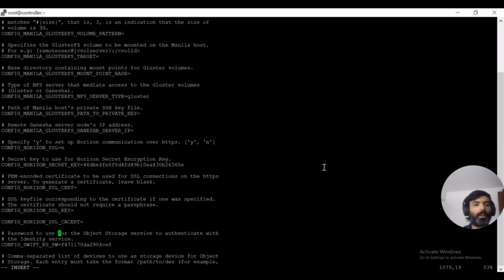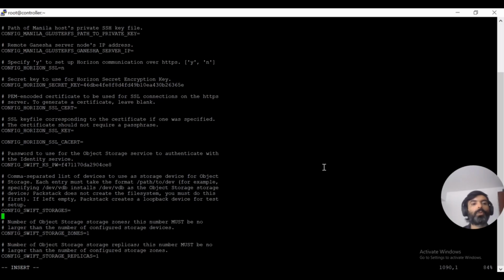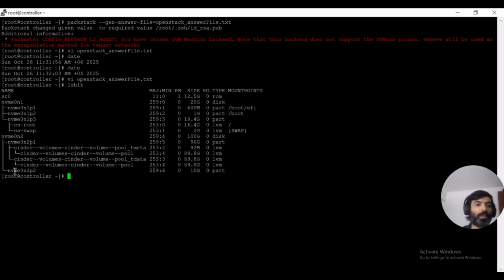Horizon SSL, you can create that config. Swift storage, yes, so it was here actually. For Swift, we need to use the object storage, and for Glance, we are going to leverage Swift. And for Swift, if you remember, we have our partition created. If you do an lsblk, this is the partition that I want to use for Swift.